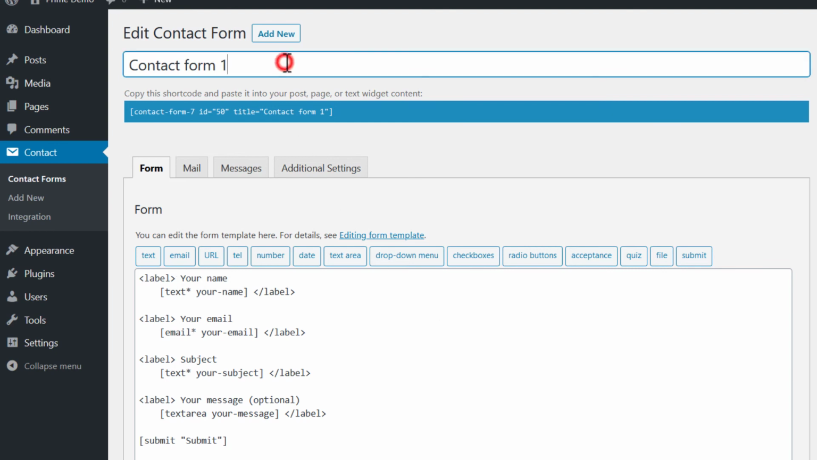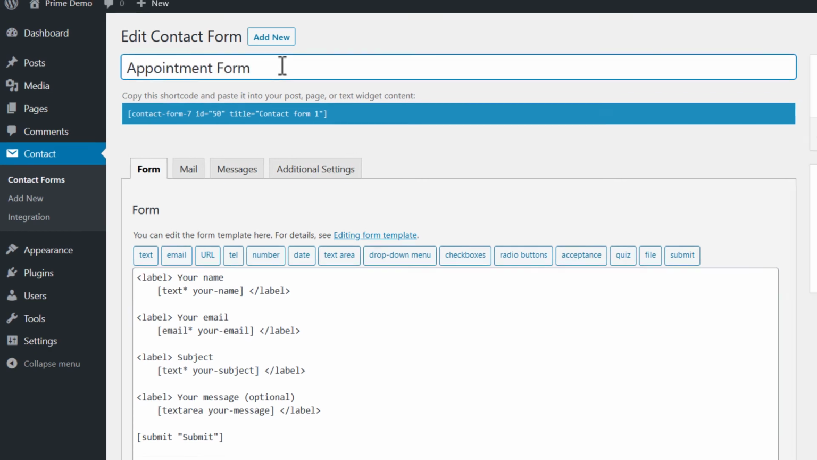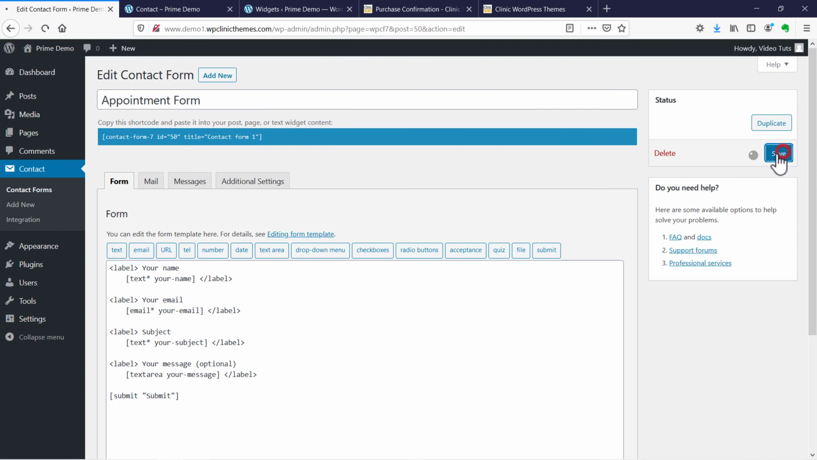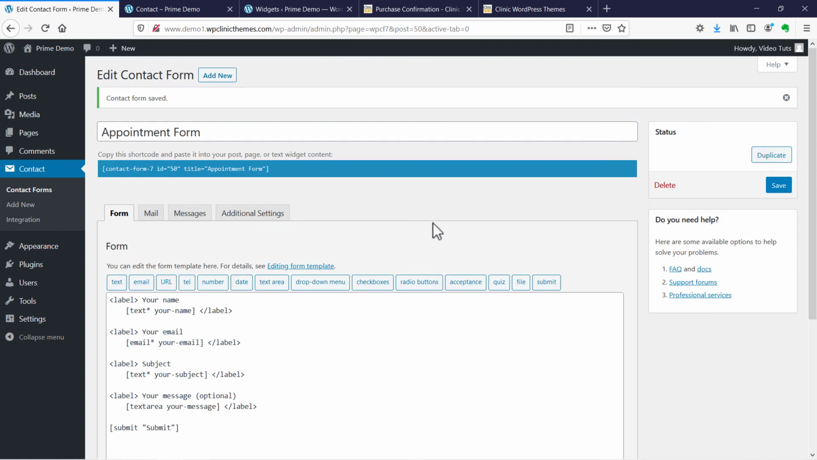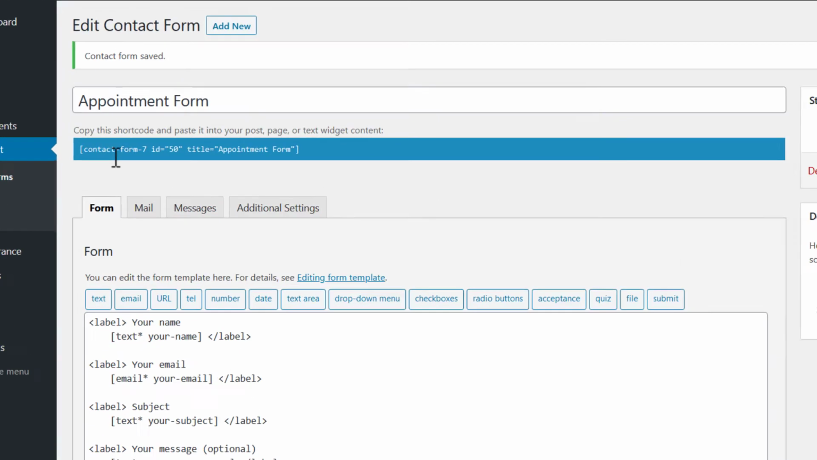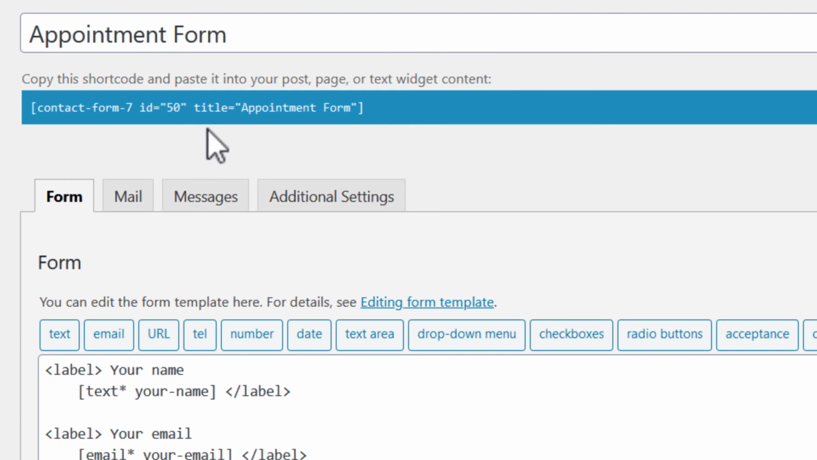I'm going to go ahead and edit the title to make it simpler. As the page gets bigger and bigger, we'll have different things on here, so I want to name things so I can keep track of them. I'm going to call this Appointment Form, and I'll click Save. And you can see with this particular form, it gives me this shortcode, Contact Form 7 ID 50. And it says you copy this shortcode and paste it into your page, post, or widget.